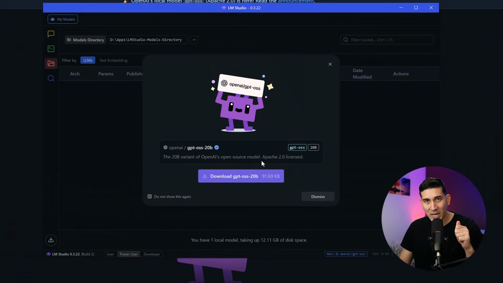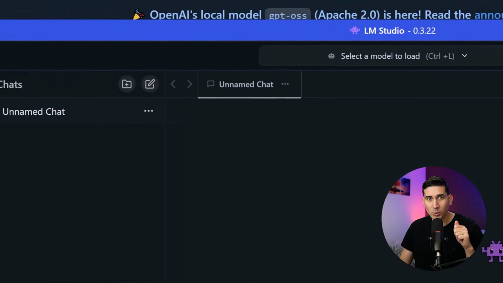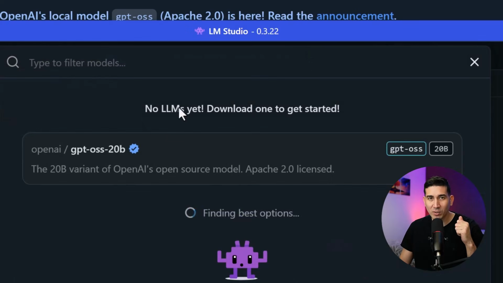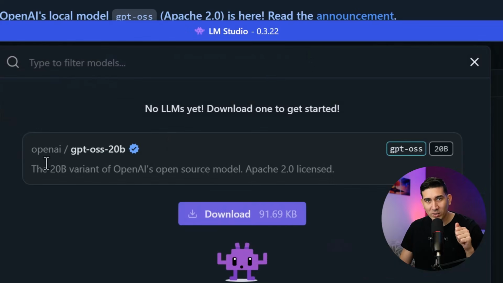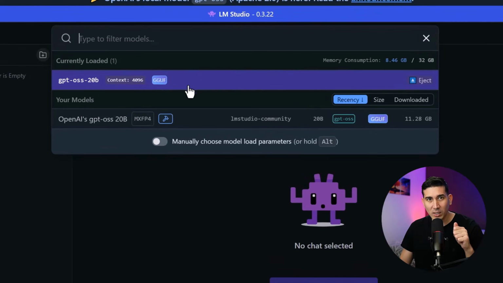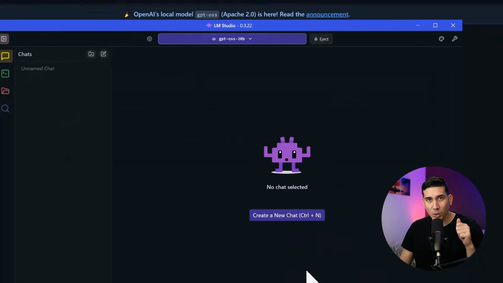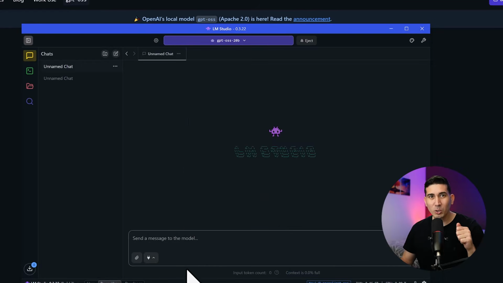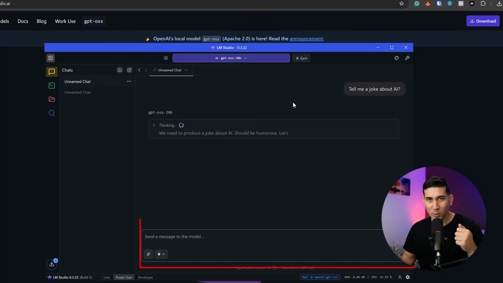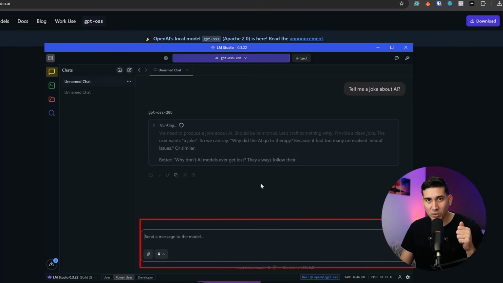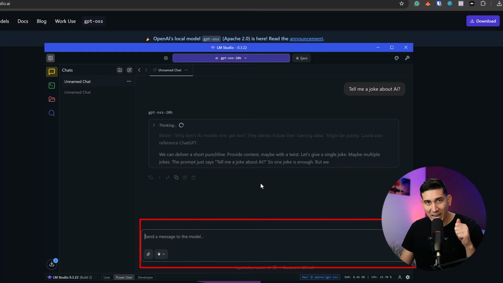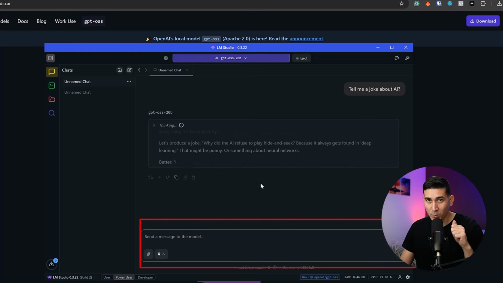Alternatively, if you click on chats, you can select the model to load. Then choose one to download if you haven't already done so. Once downloaded, you'll see the model here, GPT-OSS 20B. Once selected, you can create a new chat. LM Studio is effectively like a ChatGPT. You can type in your prompt here and then you can get answers. Type in your prompt and now you've got an AI running privately on your own machine.